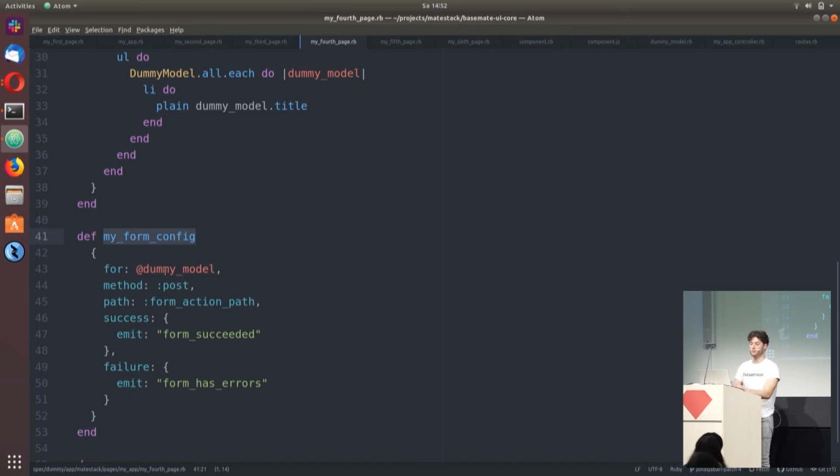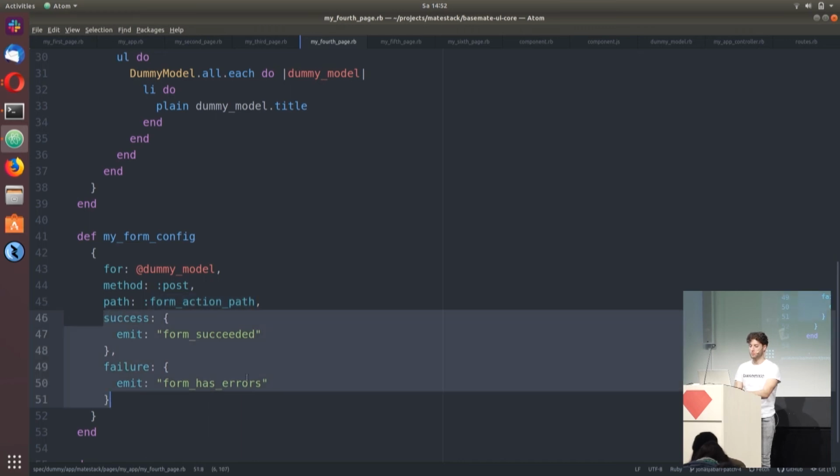So form for dummy model, for this new instance. It's a classic approach like simple_form, and classic Rails form does the same. We tell this form pretty specifically what to do. It should perform a post against this path, obviously with the input, and same as the action component, success and failure emit events.